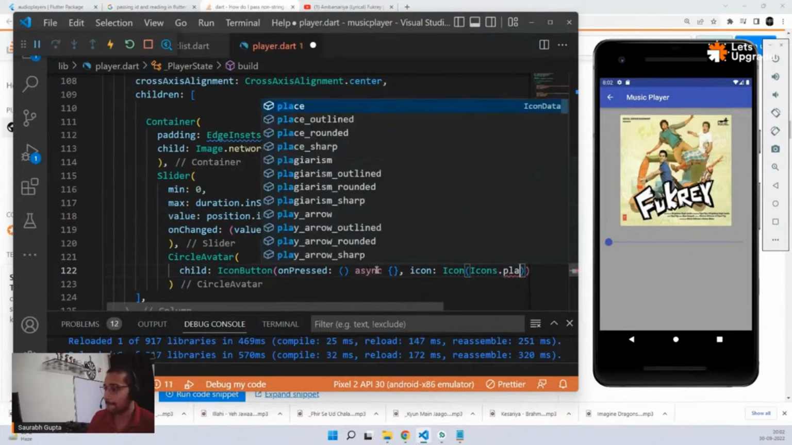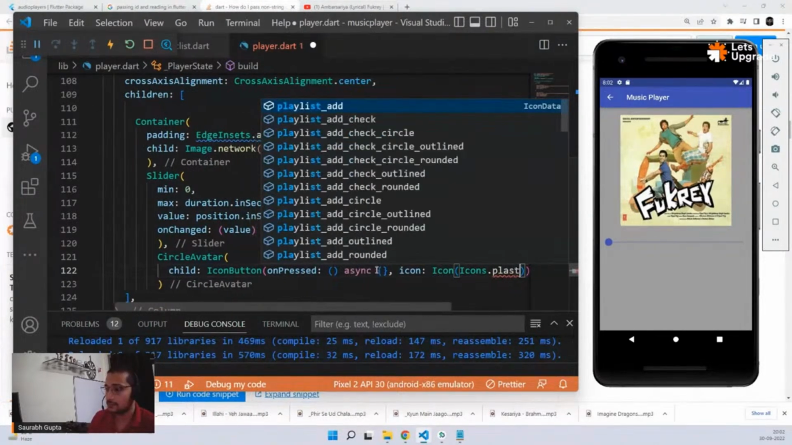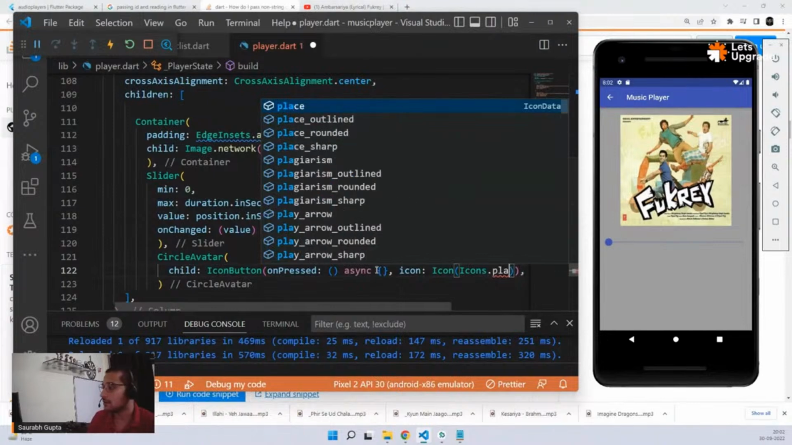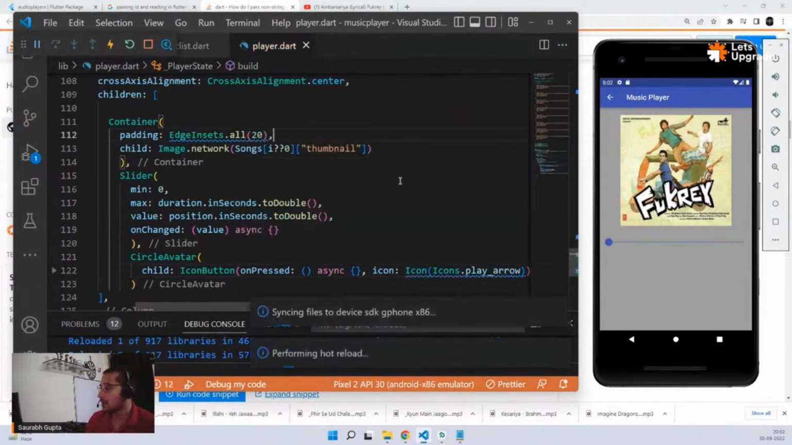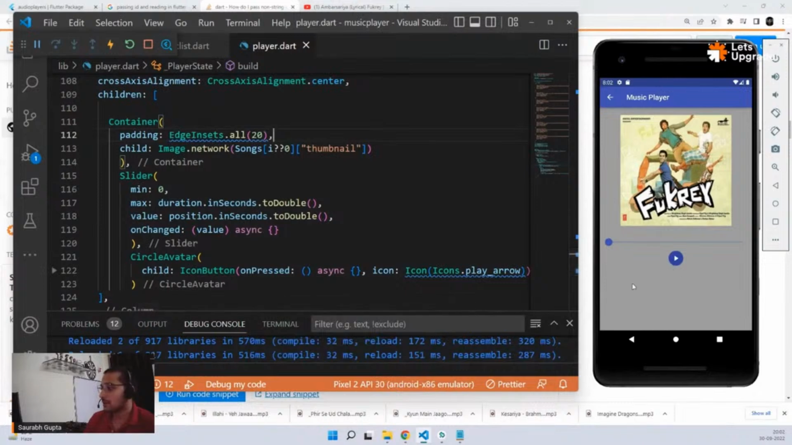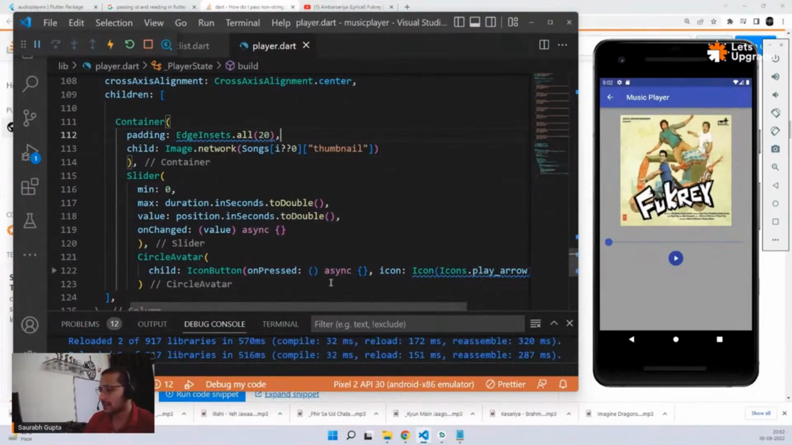So, Icons.play_arrow. Yeah, here we go. We have a play button. I can also make it a little bigger if you want, but I'm just going to keep it simple.